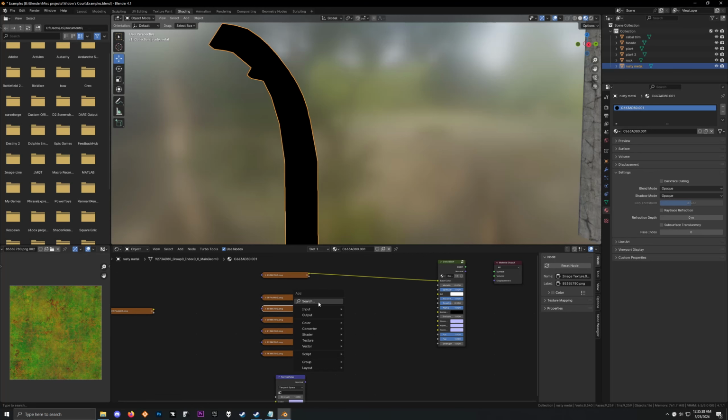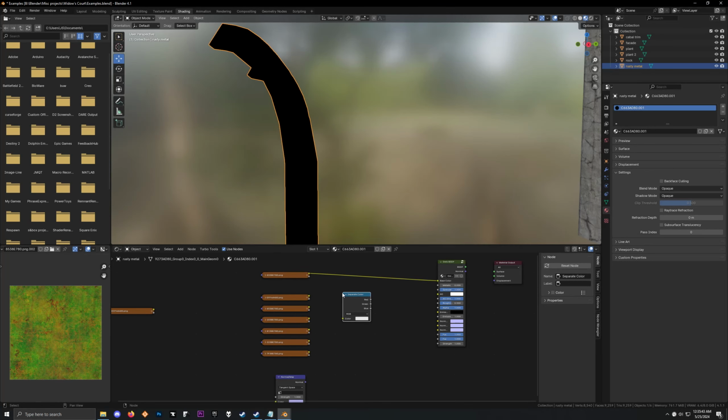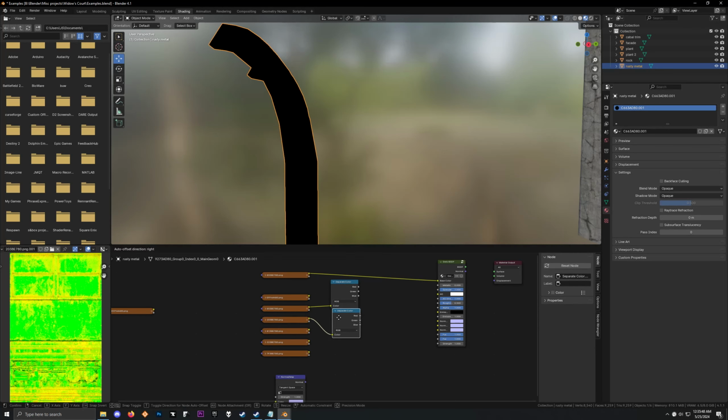All right, let's start separating some channels. That is the wrong button. Separate color, please. All right, duplicate out the nodes.